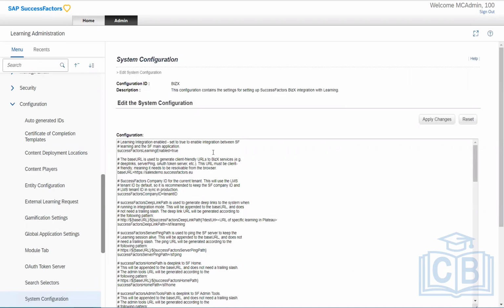Now, this is pre-populated by SAP, but there are some minor changes that you have to do in this. First of all, this one will always remain false initially when you start your LMS. What you have to do is change it to true.